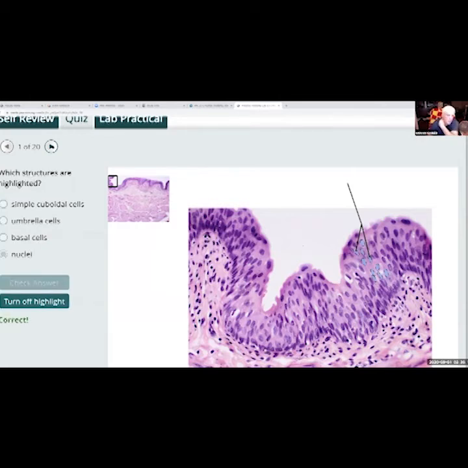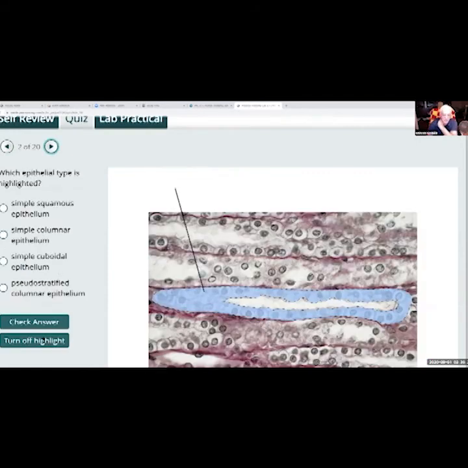Okay. Which epithelial type is highlighted? I'll turn off the highlights so you can see it. In fact, that's the one I said would be a good test question. What's your first term? Simple squamous. Simple. Perfect. Then what? Cuboidal. Epithelium. You got it. Simple cuboidal epithelium. It's one layer around that lumen. And right here, simple cuboidal epithelium.